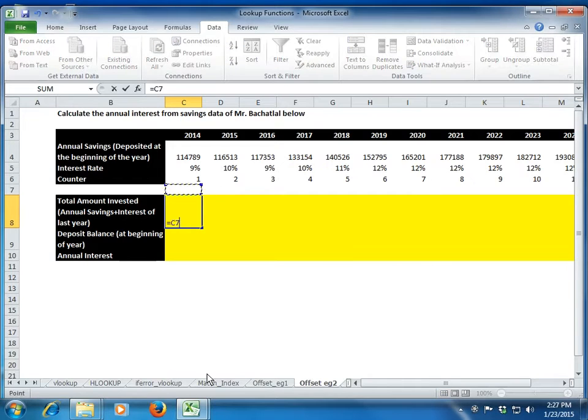So in the first year, what is my total amount invested? The savings at the end of the first year. Clear? What is my deposit? It says deposited at the beginning of the year. So at the beginning of 2014 I have invested this amount. So what is my deposit balance at the beginning of the year? It will again be the same. And what is the interest I will earn in 2014? This amount into the rate of interest. Clear? So the first year it's very simple. In the first year I have invested an amount of 114789 and I earned an interest of 10331.